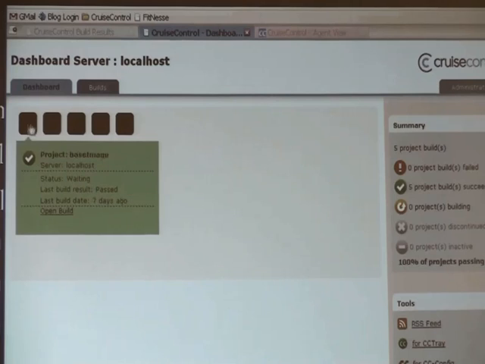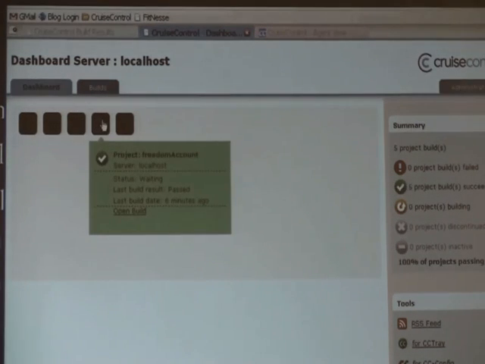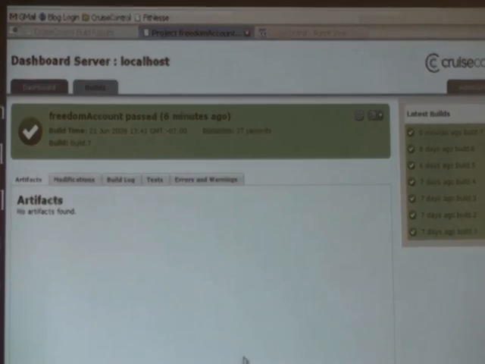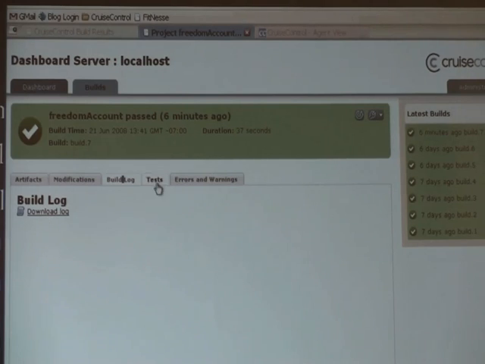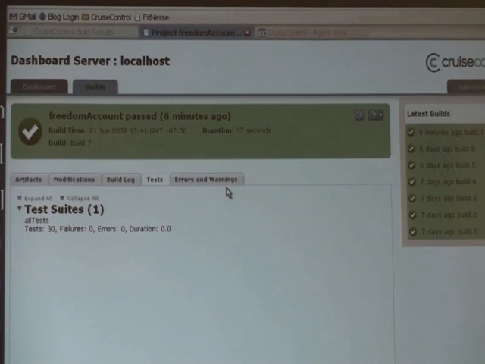You can dive into details on any particular build, on the Freedom account one, for example. And you can see, here was the modifications in there. I can click on this. Yeah, so there's my commit comments, so I know what changed. And there's my build log. I can download and look at that. There's my tests, and look at that. So it's kind of the same information in a slightly prettier format.